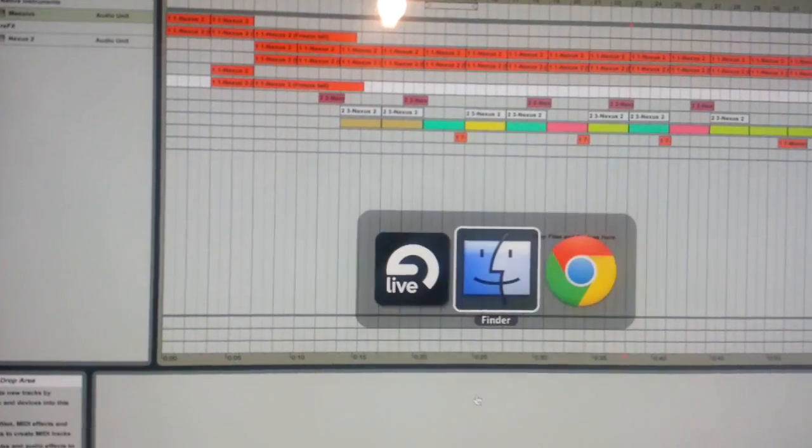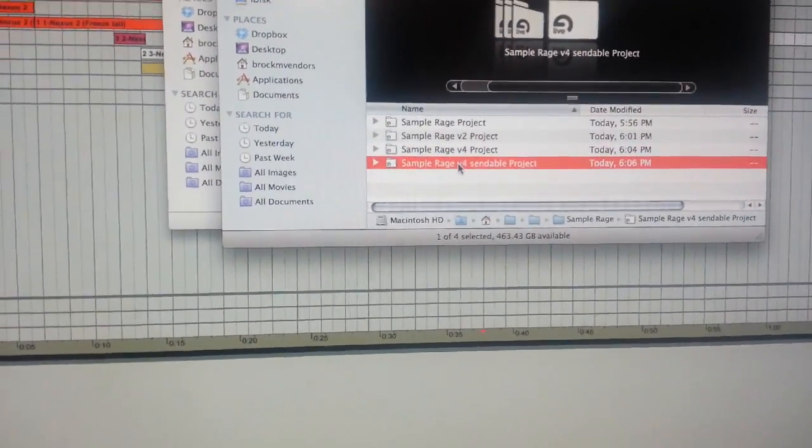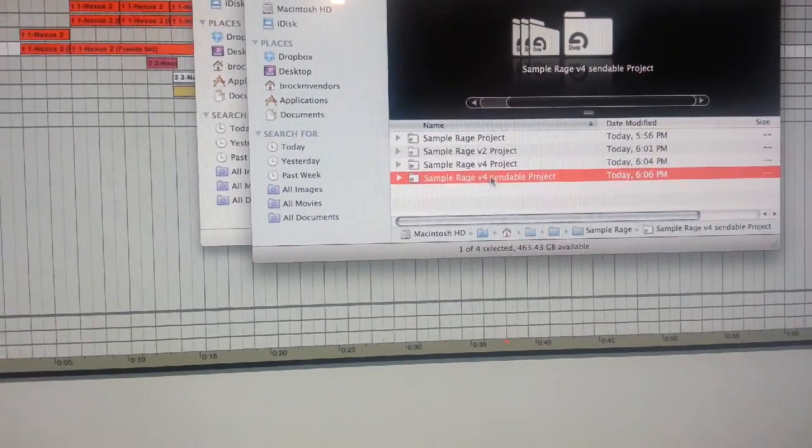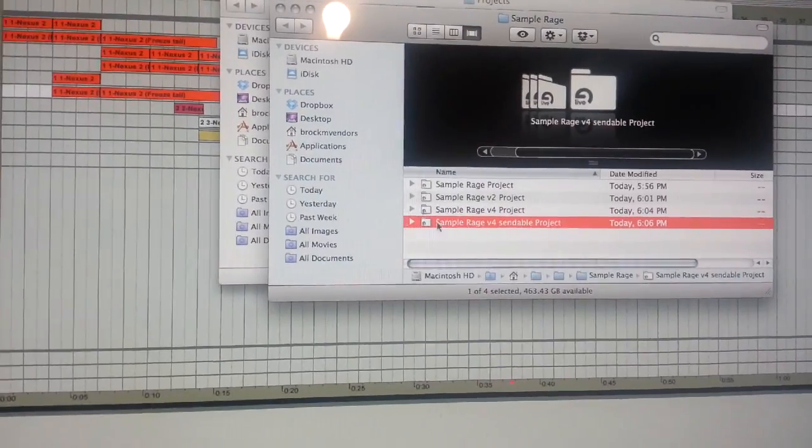Okay, so now we're going to go over to Finder. I closed all the windows. Music composition, projects. Come on, Brock. Sample Rage, V4 sendable. Alright, so we got the project folder just like we need it. Now, we're not ready to send yet. After you save as a new version again, it'll make this new project folder.